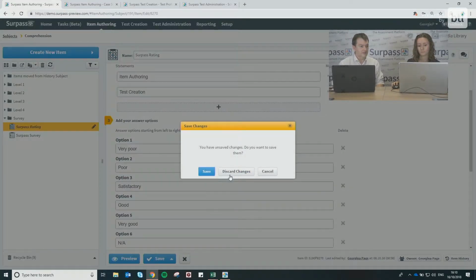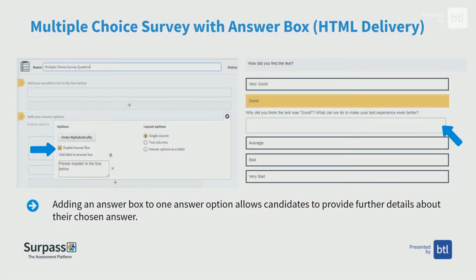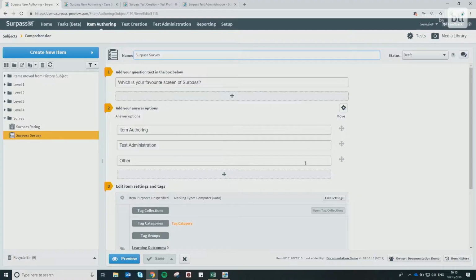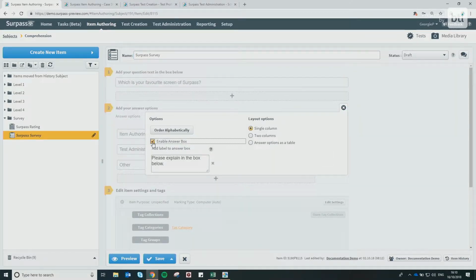Very good. Okay. Anything else on Likert scale, or shall we move on to multiple choice surveys? Okay, so the multiple choice survey has been enhanced in 1216, so now you can enable an answer box to be applied to one of the answer options. So if we go into a multiple choice survey question, you've got the additional options hidden behind this cog icon. So here you can now tick enable answer box.